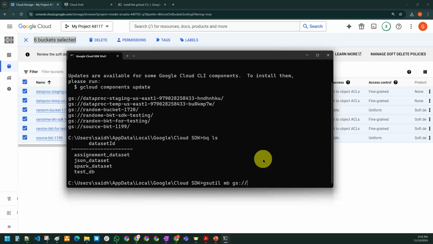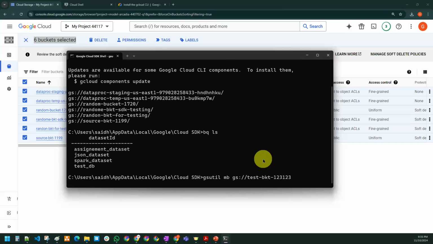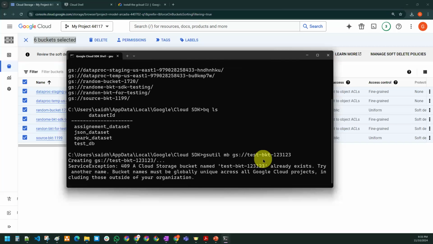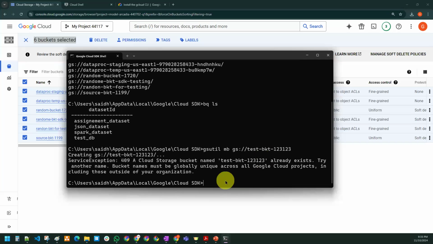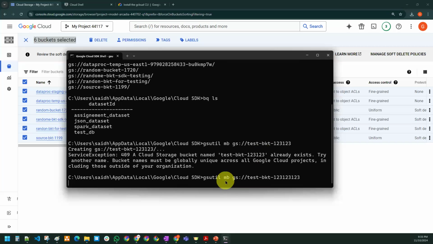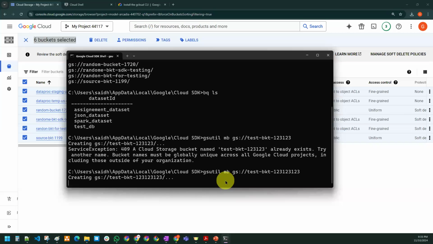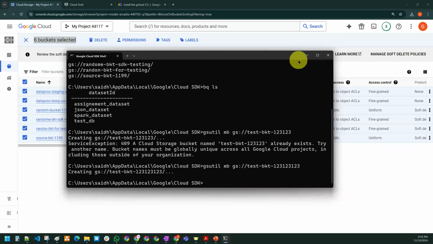Whatever you achieve from the console can also be done this way. I'm just creating a test bucket for you, test bkt 1 2 3 1 2 3, one more bucket, guys. Sorry, the bucket name already exists. Let me create one more name, 1 2 3 1 2 3 1 2 3. Perfect. So we have created it, guys.